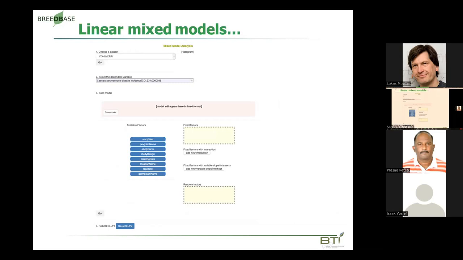Okay, moving on. If you want to calculate BLUPs or BLUEs by fitting your own mixed model, there is also a tool for that. It allows you to select what variables you want to fit as random and what as fixed, and it even allows you to add interaction terms, and based on your formulation, the model will run and generate the BLUPs and BLUEs for you.